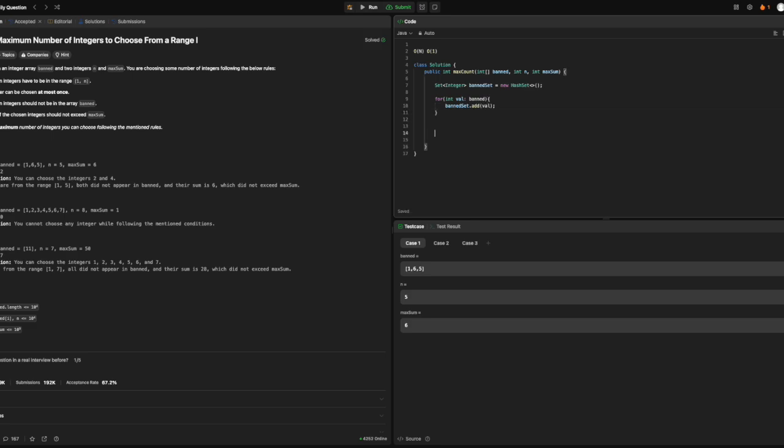And then we're going to visit all the numbers from 1 to our particular n, and then we check if that number is in the hash set. If it's in the hash set, we don't add it. We also have a sum, which keeps our current sum. If the number exceeds our max sum, then we stop. Then we have an int count. This will count the number of numbers that are valid to these constraints that we're given.